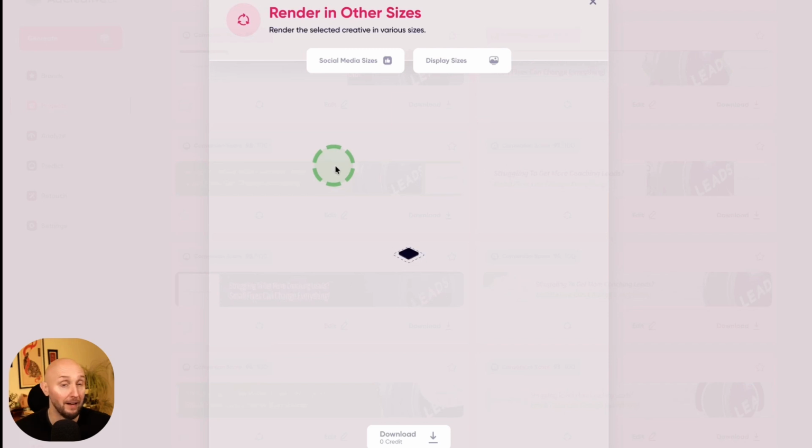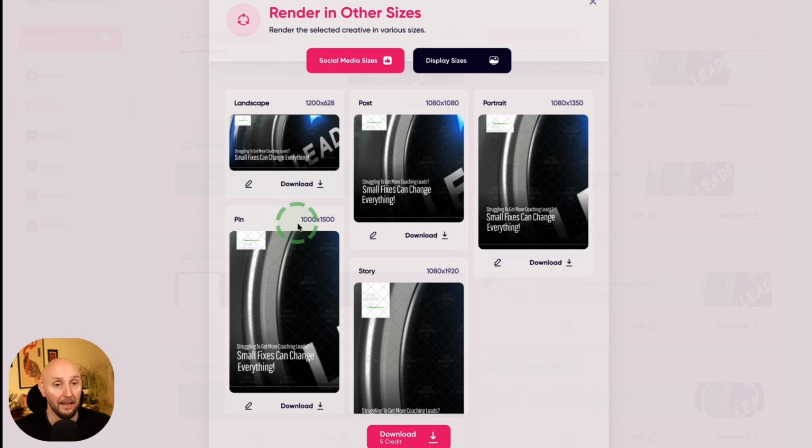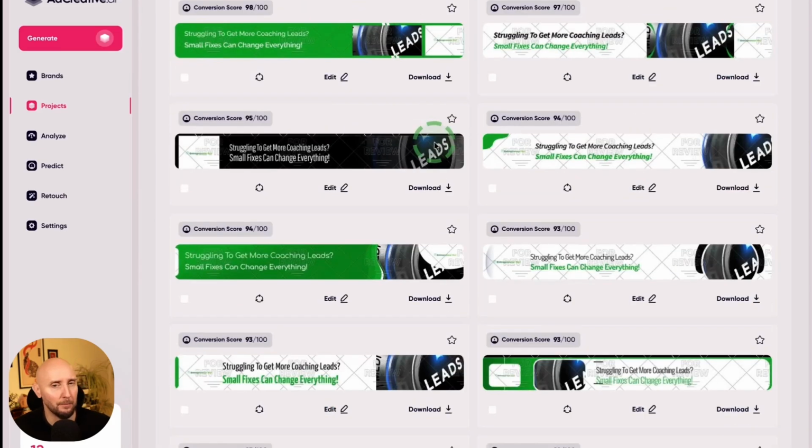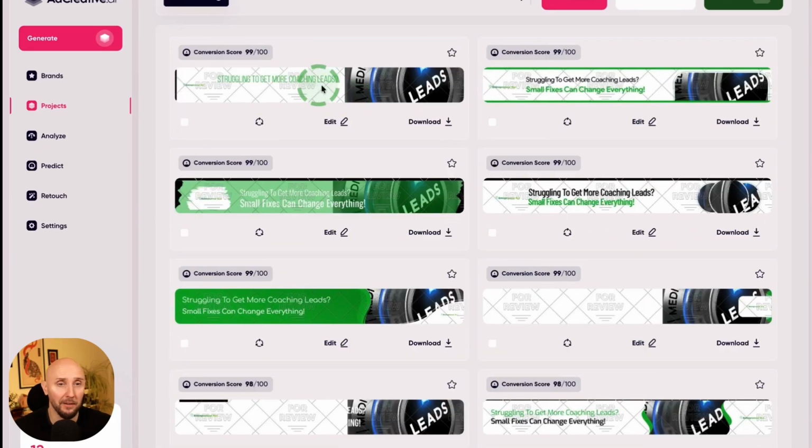Let's try this. So AdCreative AI will take a few seconds just to change the image size of your banner ad. And there you go. Now we've got 5 different image sizes and I can download all of them to my computer and use all of them if I want to. But for now, let's just go back to the leaderboard style. Quite like this first one. Let's go with this and we'll see how it compares when we create it now in Canva.